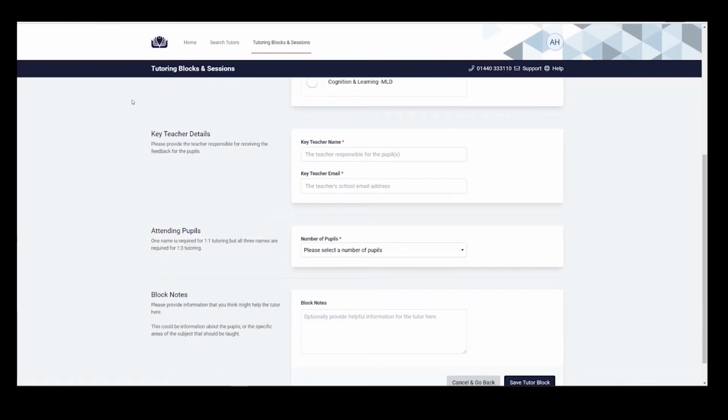Key teacher details are the details of the teacher for whom you would like to receive an email with the feedback from each of the sessions. That might be the key contact in the school for the NTP programme, or it might be indeed the class teacher for this particular block. So we'll go ahead and put in the teacher and the teacher's email.